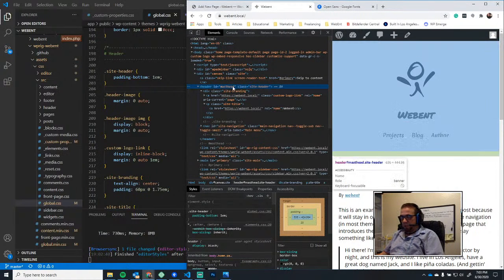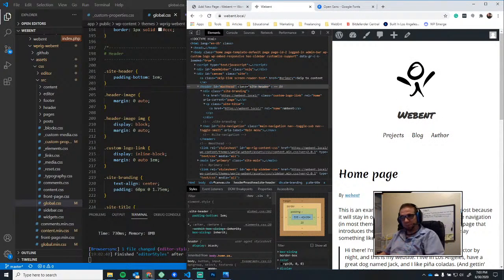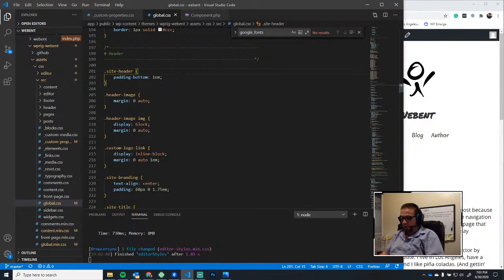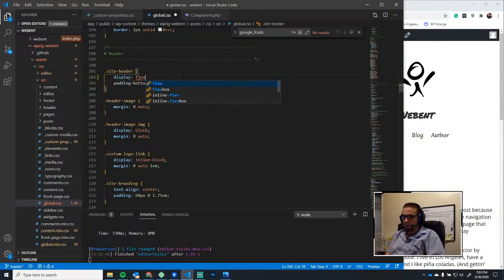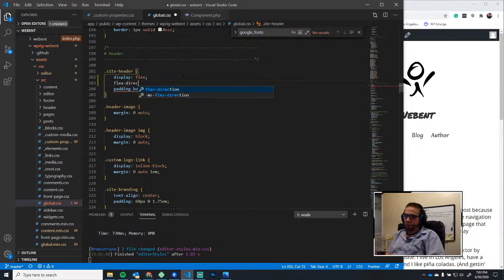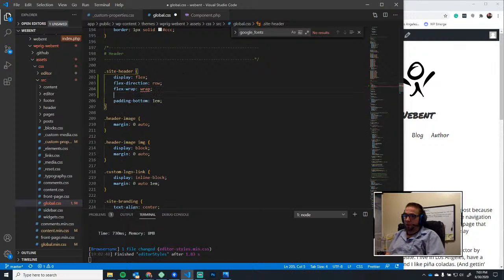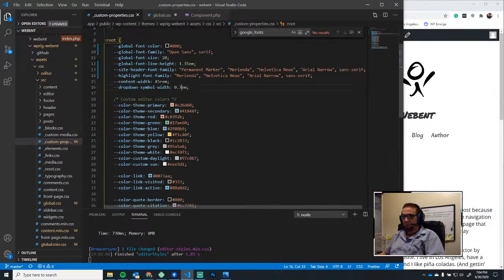So masthead, site header, we're using the class. I am going to define a display of flex. Flex direction, row, flex wrap. We're going to go ahead and let it wrap. And justify content, space between each other.